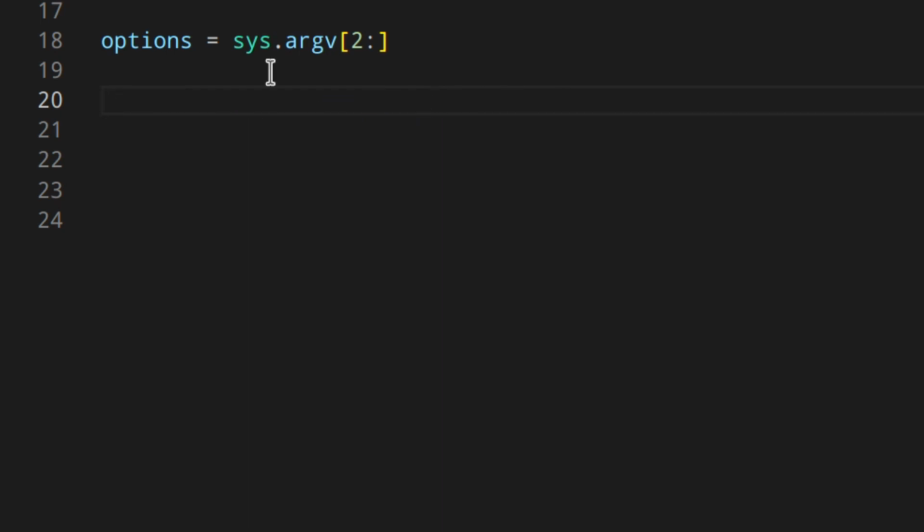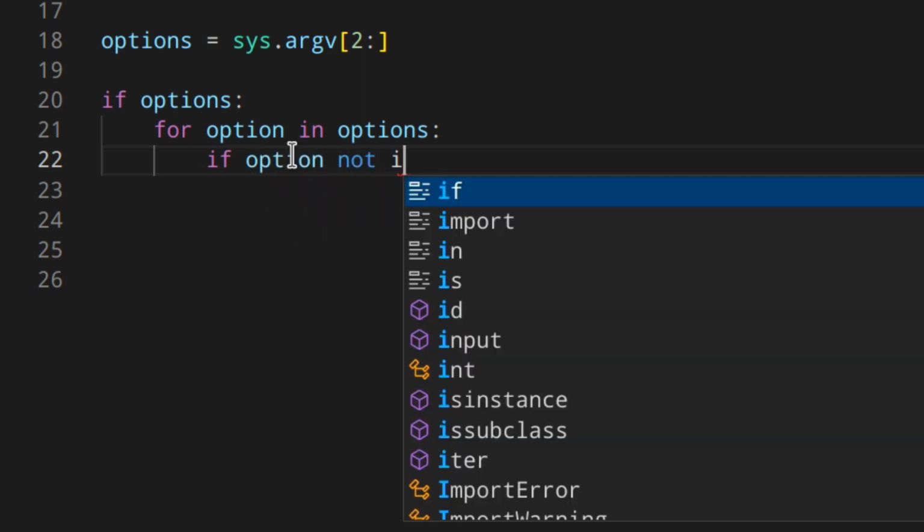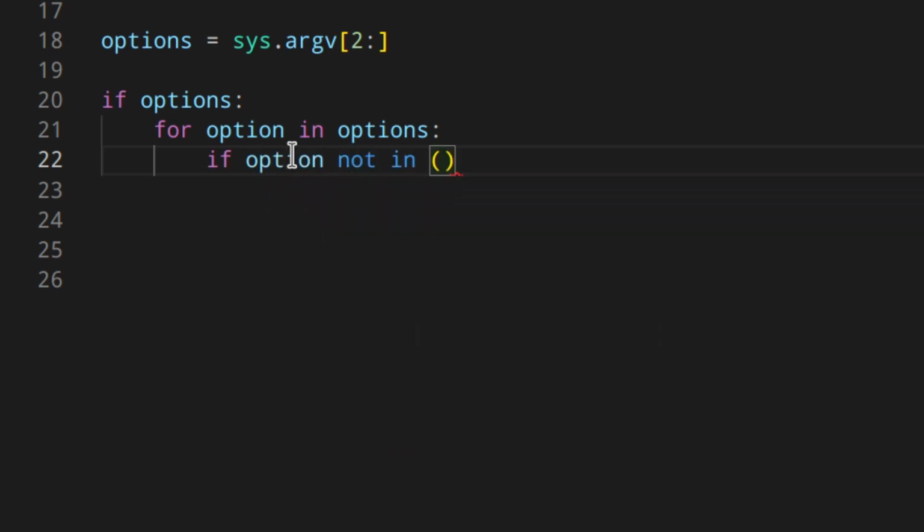So if there is a file name, we can check if we have options. So if options, like that. And if we have options, we can check if the arguments entered are all correct. So we loop through the options, for option in options, like that. If option not in, and here the tuple with our options, so f, then first, s, second.